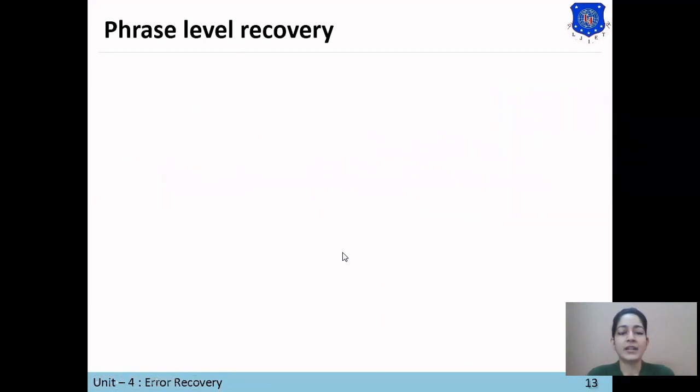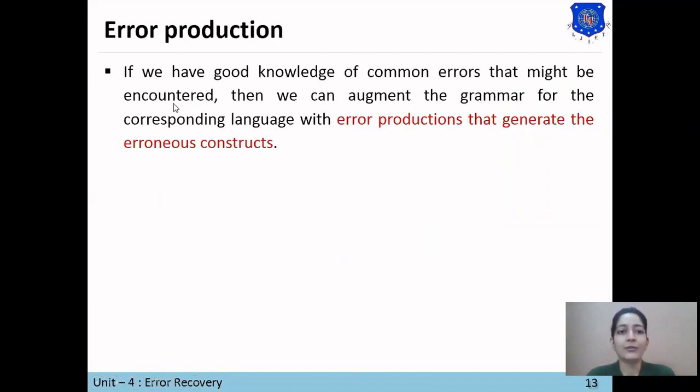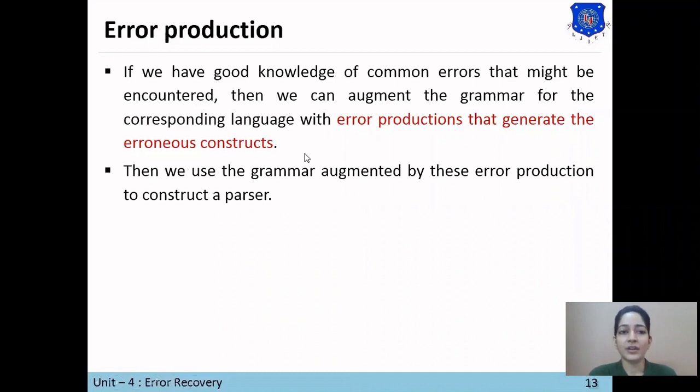So the next method is error production. If we have good knowledge of common errors that might be encountered, then we can augment the grammar for the corresponding language with error productions that generate the erroneous constructs. Means while developing any language, if we know that programmers will write programs in such a way that there is a list of errors that can occur, then we can make an error production and augment the grammar of the corresponding language with it.